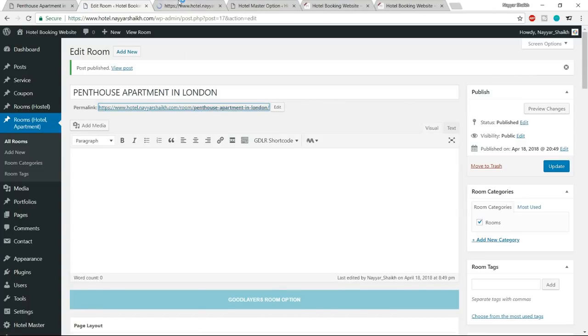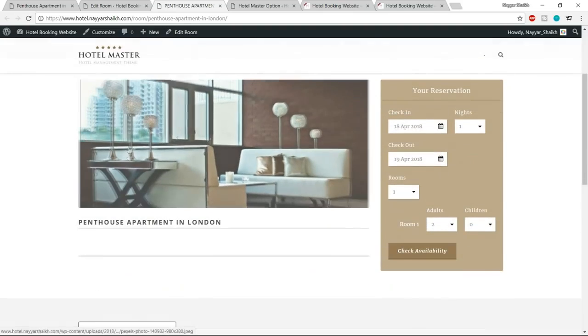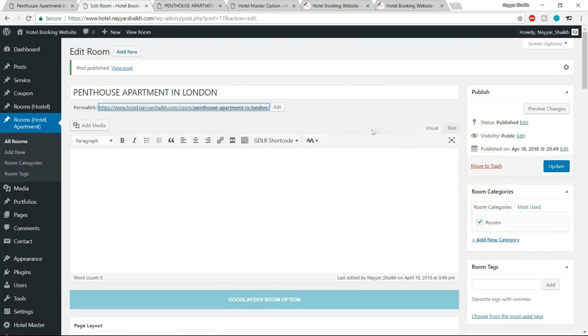Let's open this link in a new tab. So this is how it is looking at present. We have this featured image, we have the title. So this is looking better. Let's proceed further.